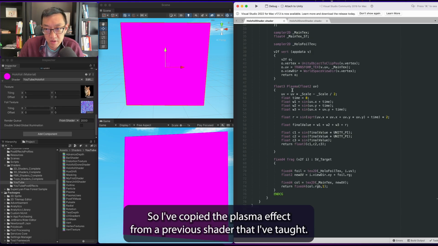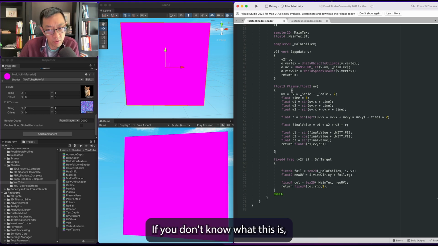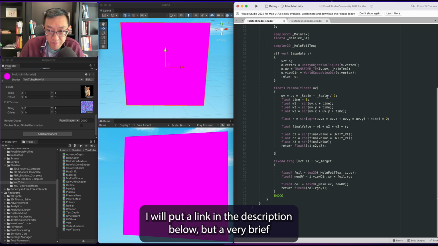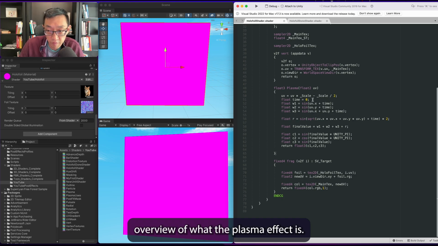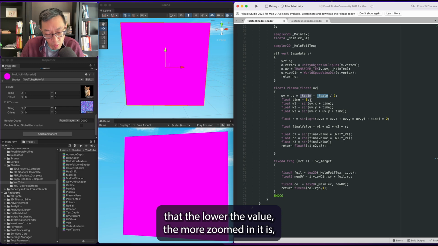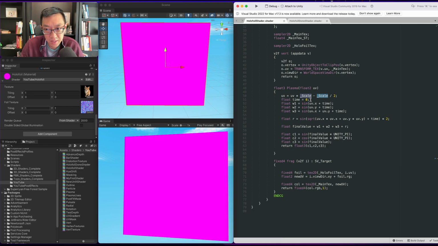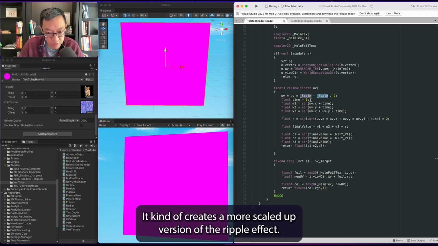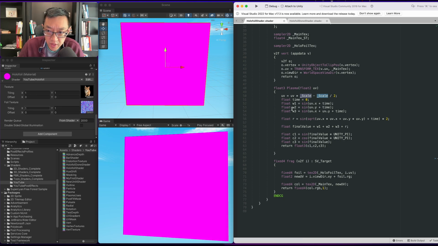Okay, so I've copied the plasma effect from a previous shader that I've taught. If you don't know what this is, I will put a link in the description below. But here is a very brief overview of what the plasma effect is. The scale, if you guys recall: the lower the value, the more zoomed in it is. The higher the value, the more scaled out it is. It creates a more scaled out version of the ripple effect.